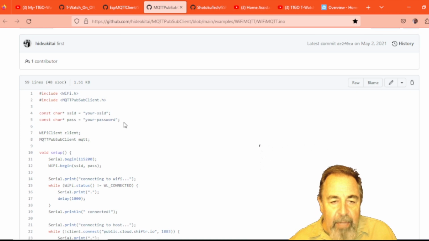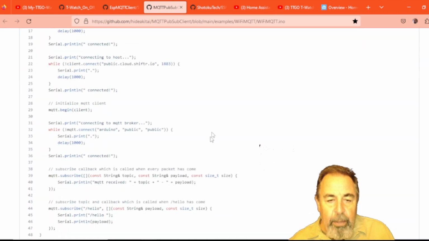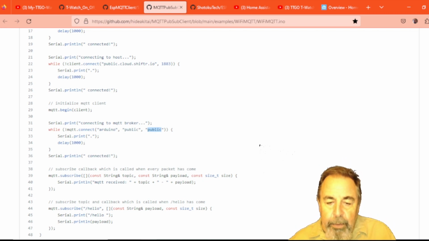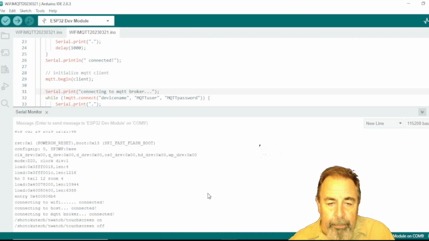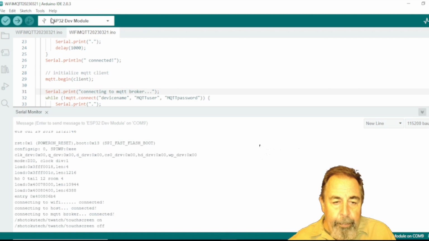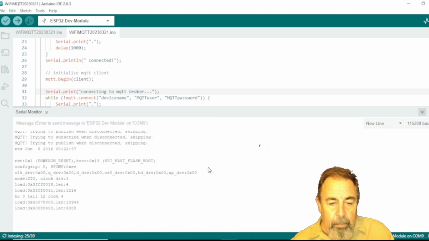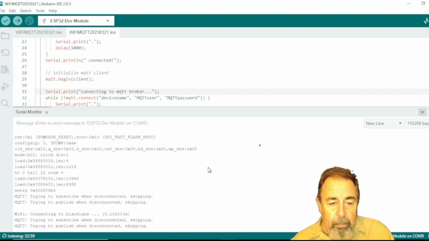Yeah, let's go to the top: Wi-Fi, SSID, and password. And then down here, you put in your device name, your username, and your password to connect to Home Assistant. Let's go back to the serial monitor. Let's see. I'm going to clear that. I'm going to hit reset. There we go. There's our reset.